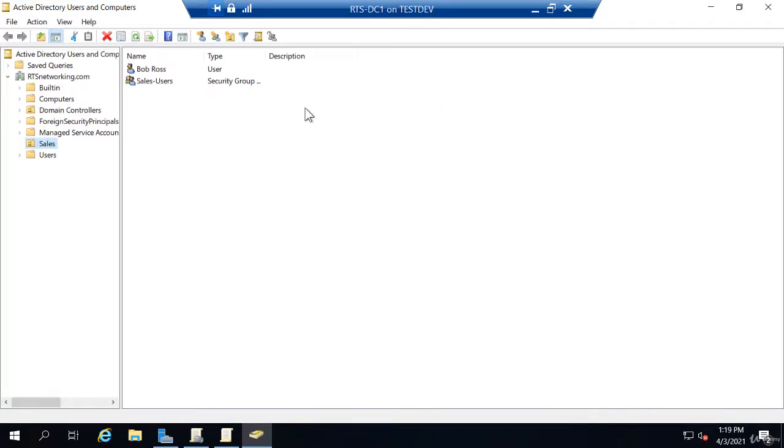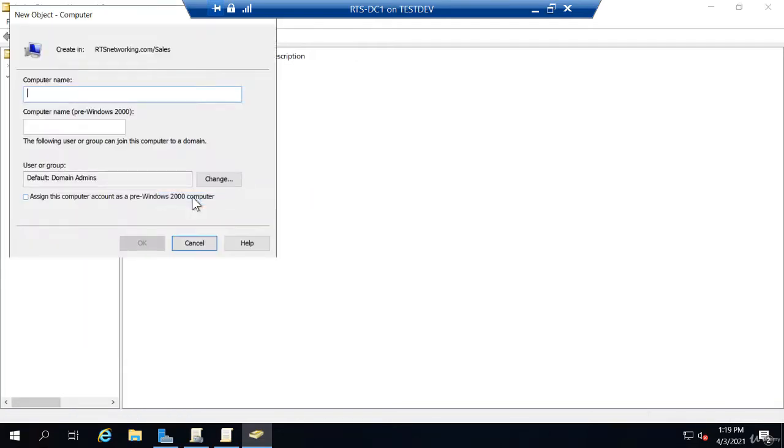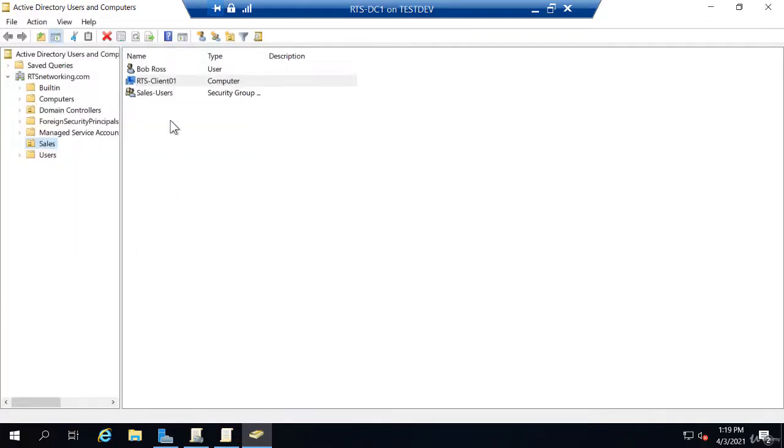In Active Directory Users and Computers, I have this Sales OU, and that is my Bob Ross user. Well, let's say I also have a new computer account. I'm just going to say RTS Client 01 and OK. So now I have a computer account and a user account.